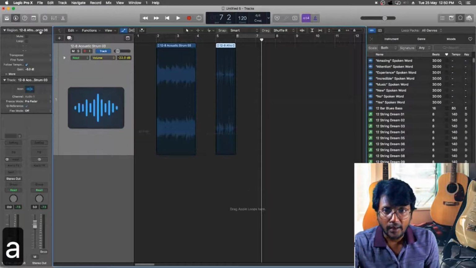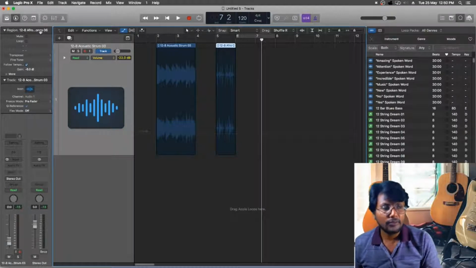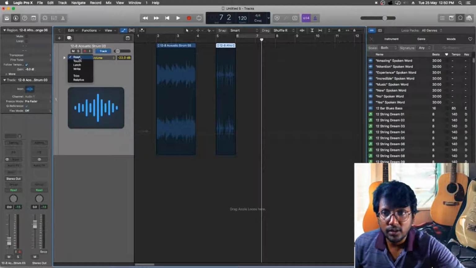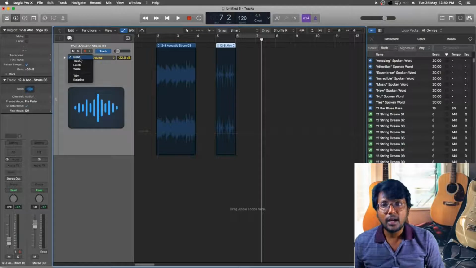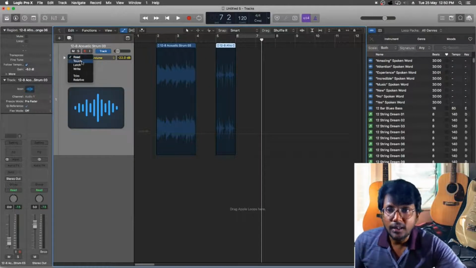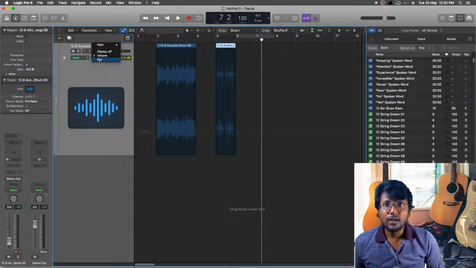By pressing A, I get into a newer screen that's basically my automation screen. I have different types of automations here: the read automation, touch automation, latch automation, write, and trim and relative. So these are the automation modes available to me, and the parameters that are to be automated are seen here. I have volume, pan alone included now.